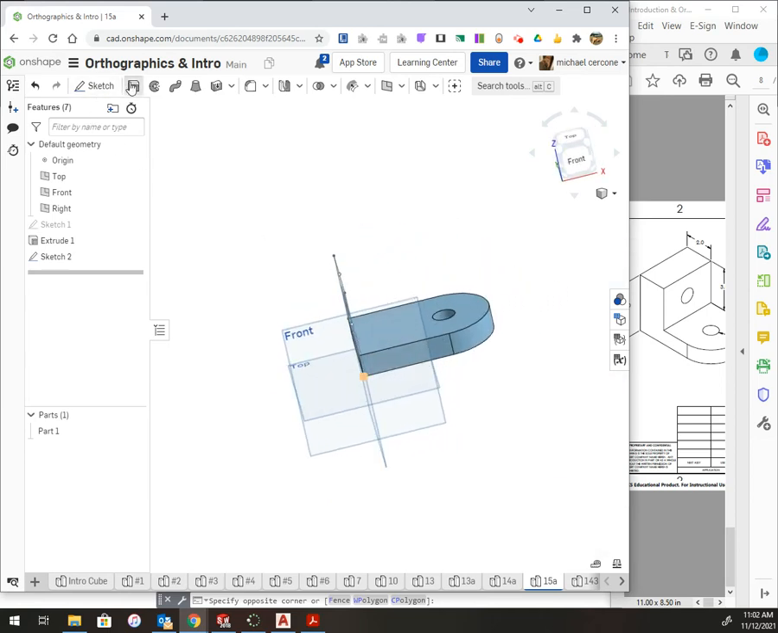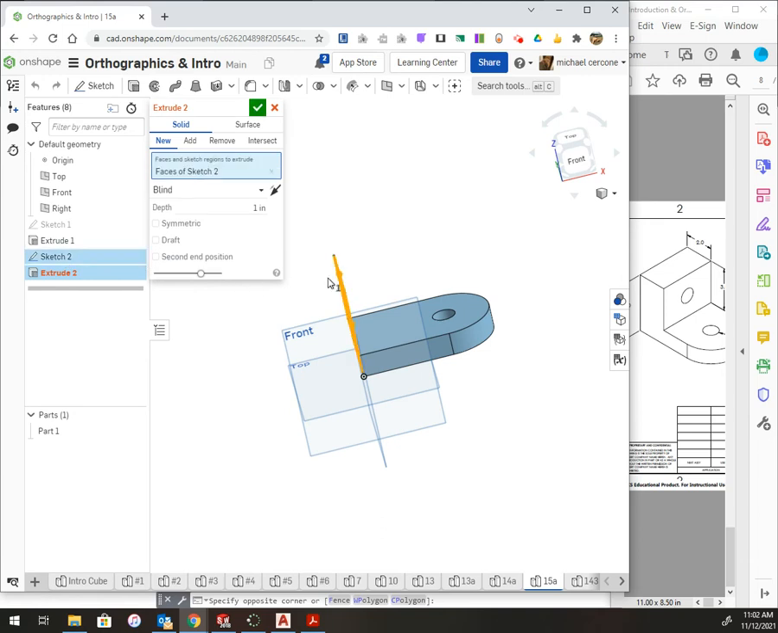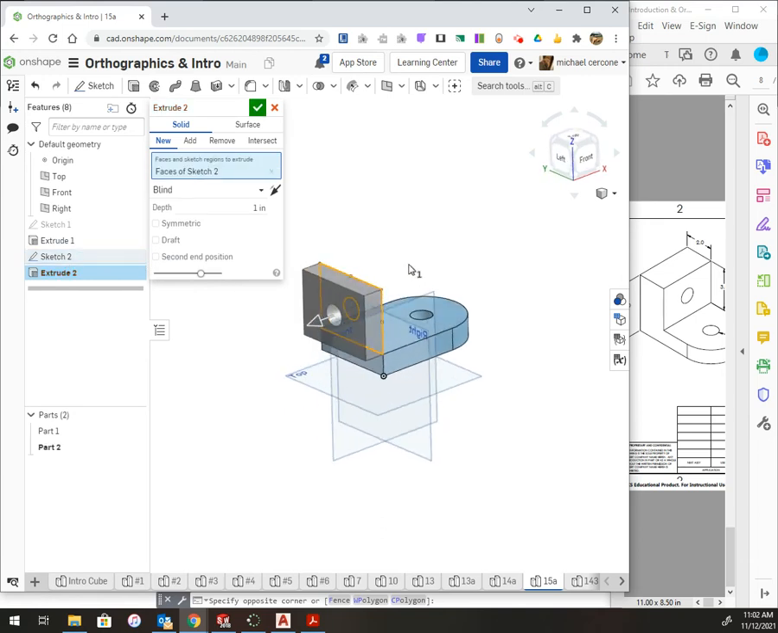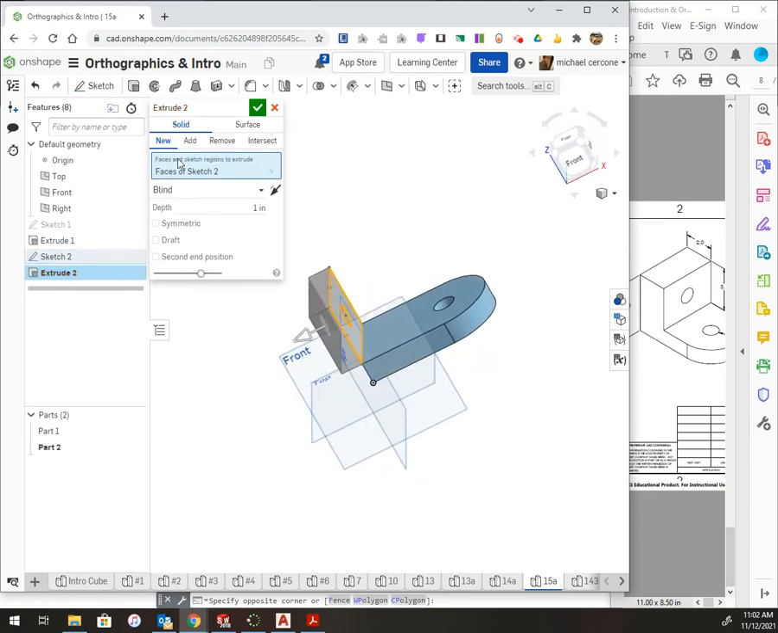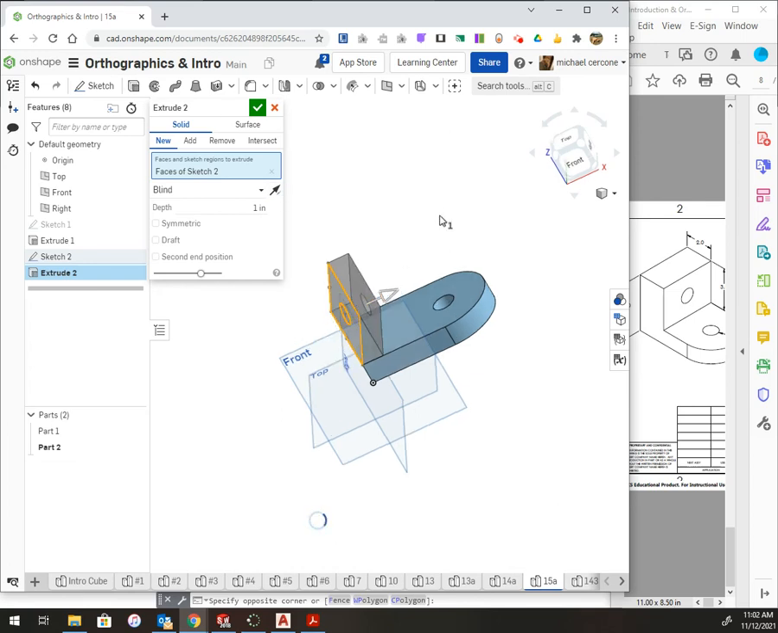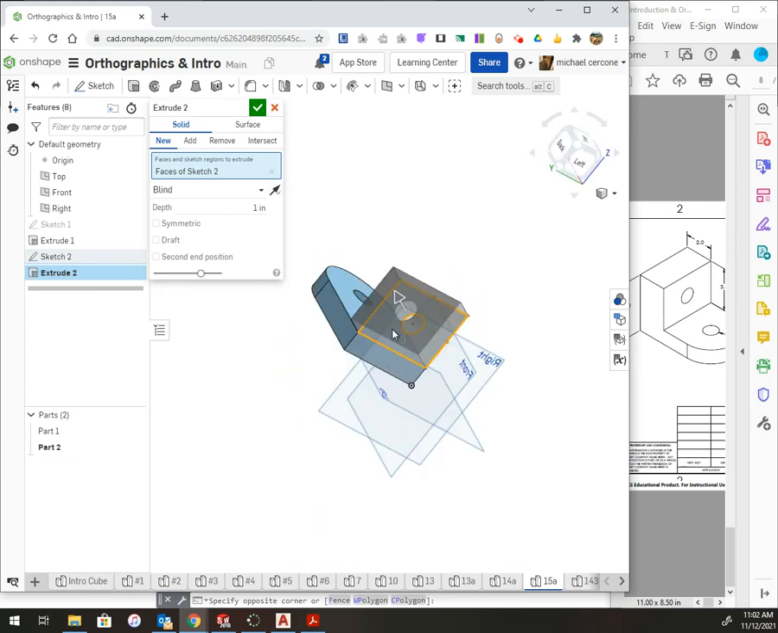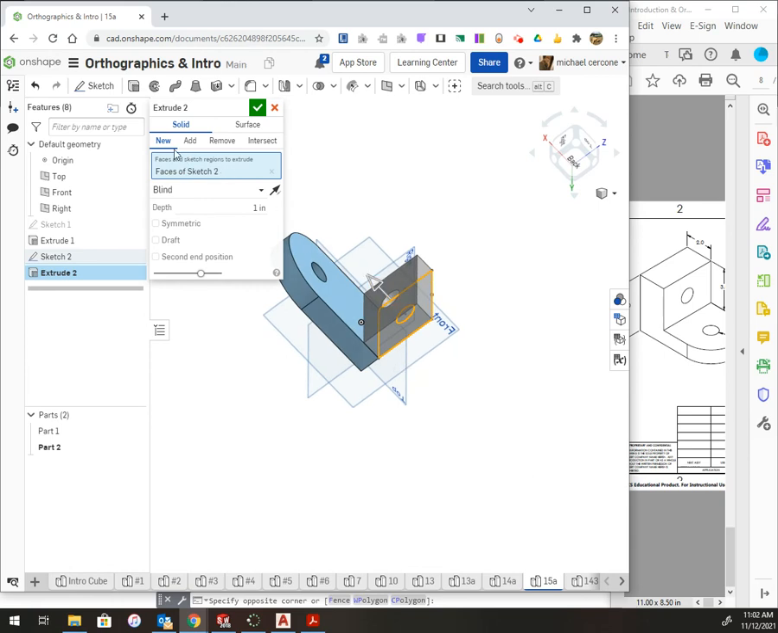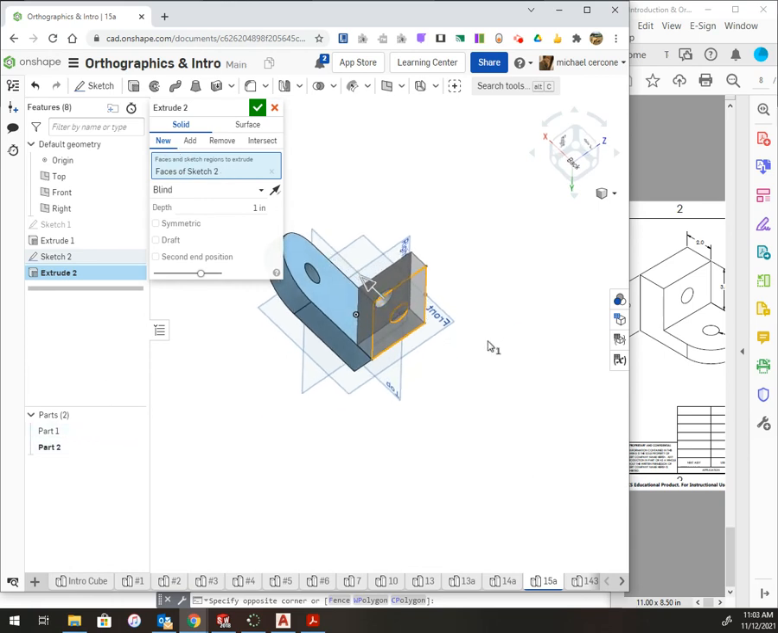I'm going to orbit so we can see this. I want to extrude sketch 2. Well, it went in the wrong direction. So it thinks I want to create a new part, but I don't. I want to flip my direction. So I press this here or the arrow here. But it still believes that I'm creating a new part. You're going to see down here, part 1, part 2, you'll notice the color difference.